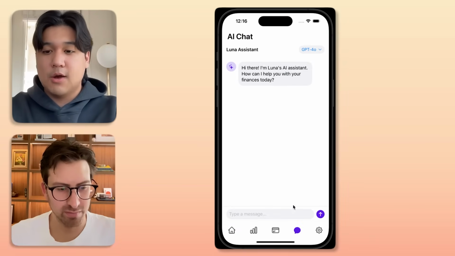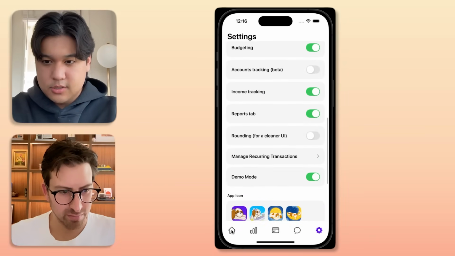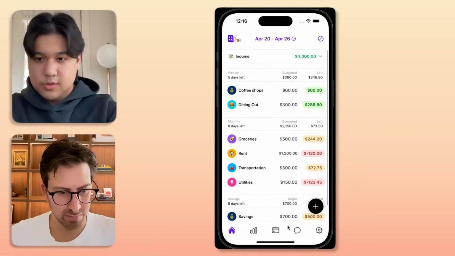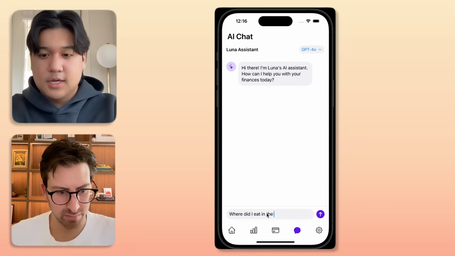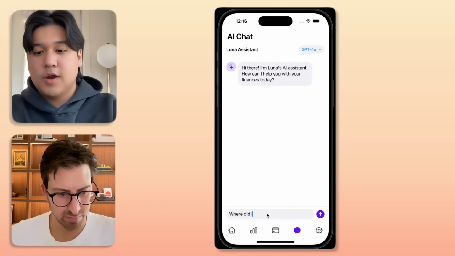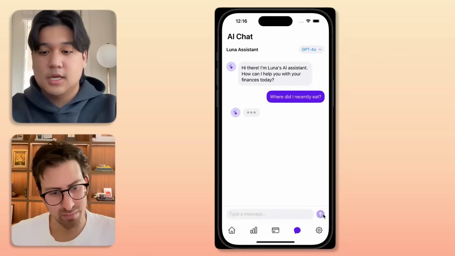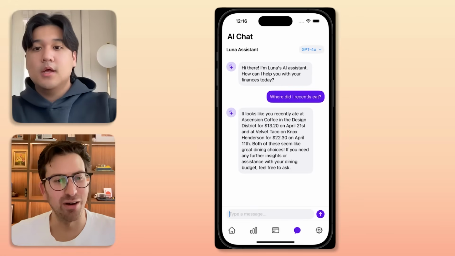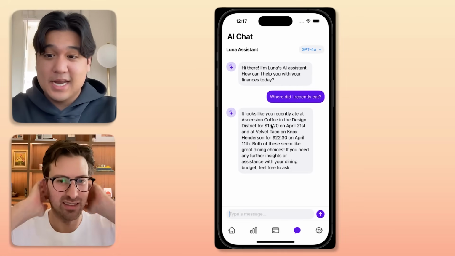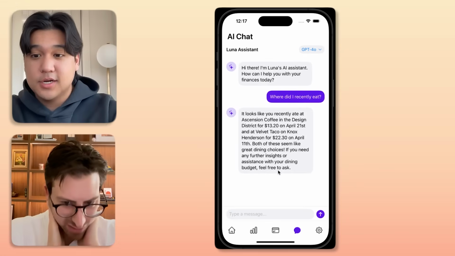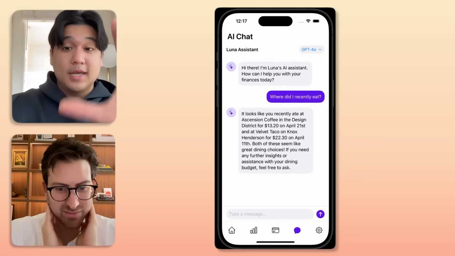Okay, so I think this is built. Let's test it now with this new prompt and see how good it is. Let me just make sure the demo mode's on. Yeah. Okay, so it loaded all the demo data this time. Now if I say, where did I recently eat? Cool. Wow, it actually loaded it, and now it said, hey, you recently ate at the Ascension Coffee Design District here. And again, the prompt makes it concise.